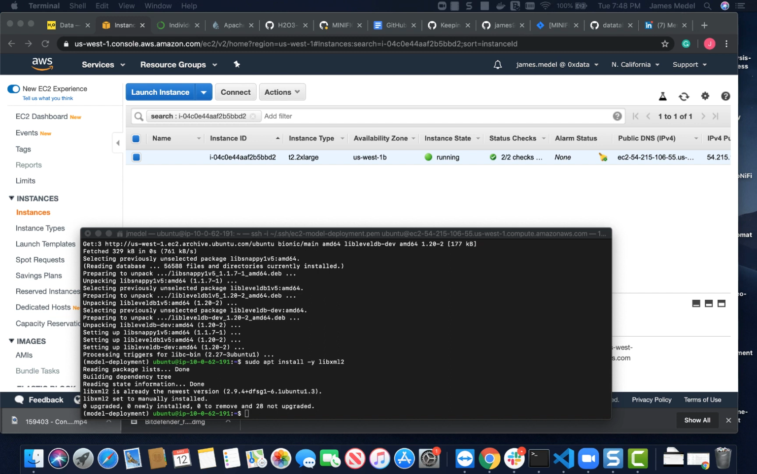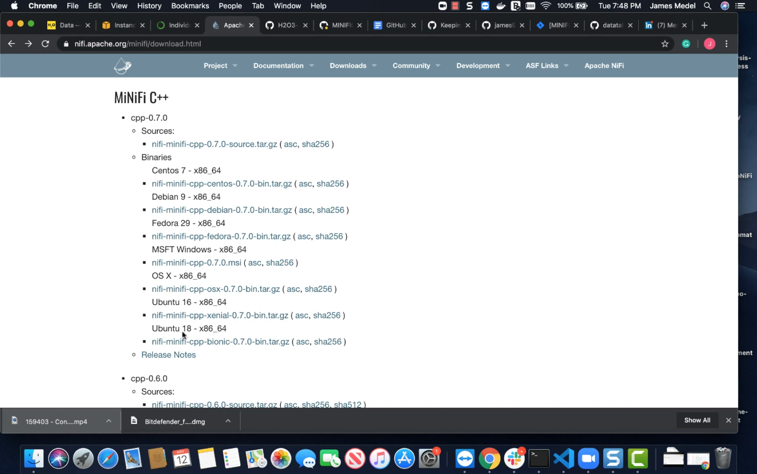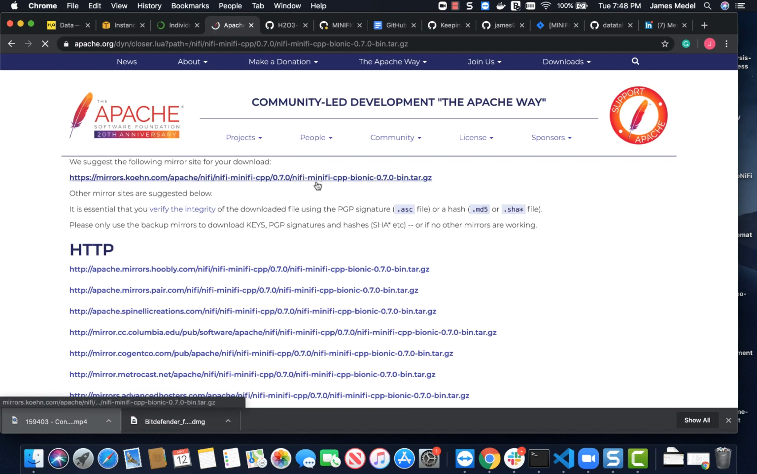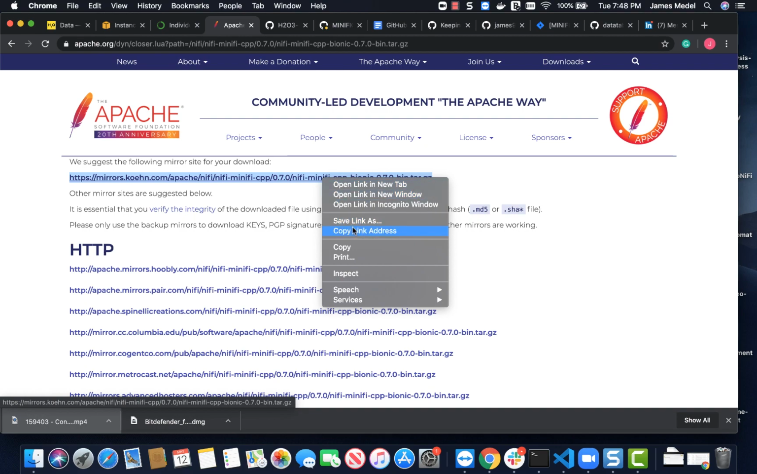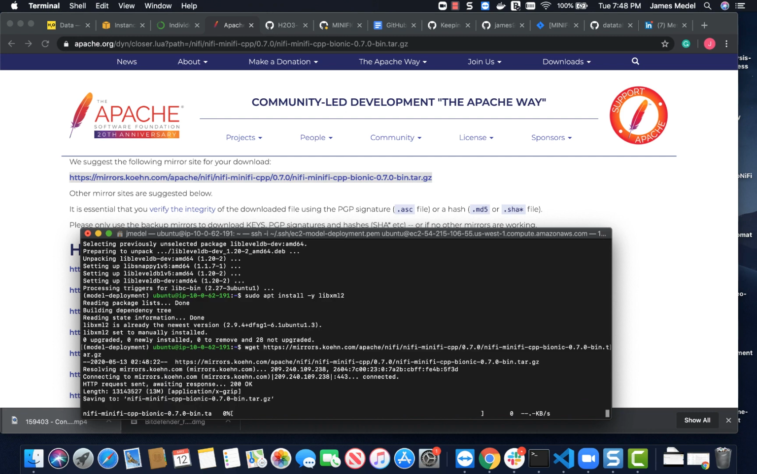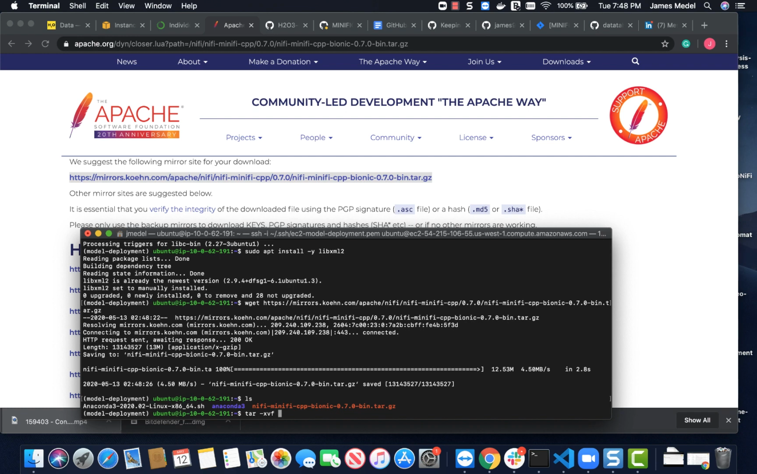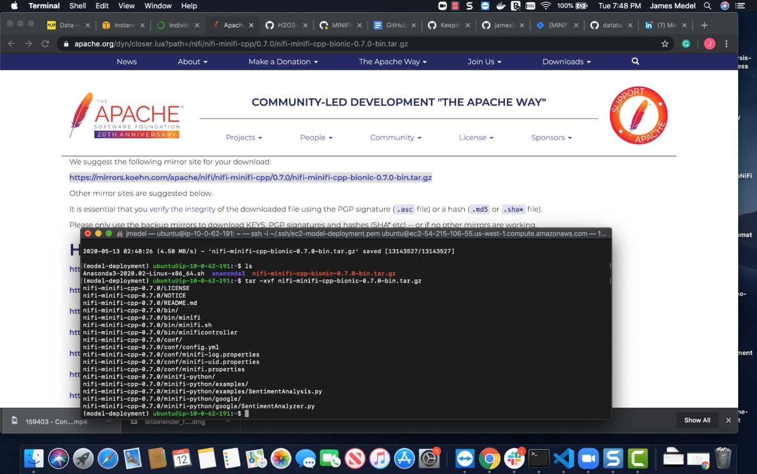Alright, and then after that, we're going to go get MiNiFi. So here's MiNiFi, we want the C++ version, and we're doing Ubuntu 18.04. We'll click this link, let's copy the link address. Now we'll download MiNiFi. Next we'll extract MiNiFi with tar. And then we're going to create a MiNiFi home.